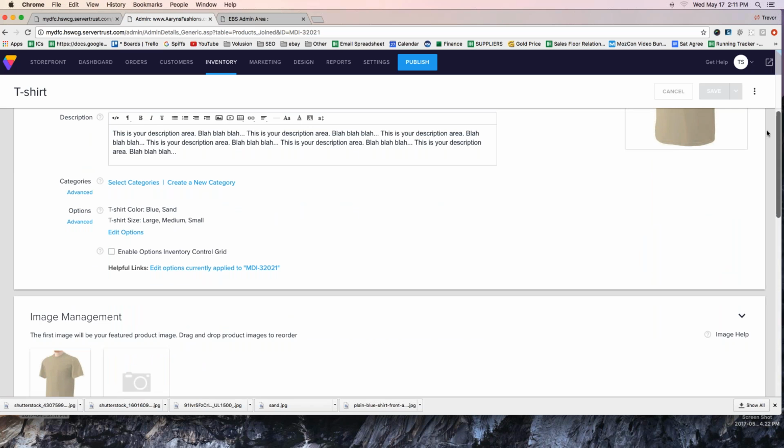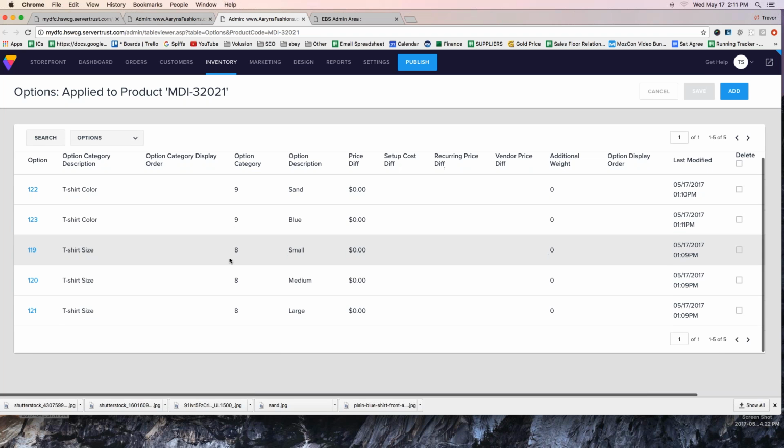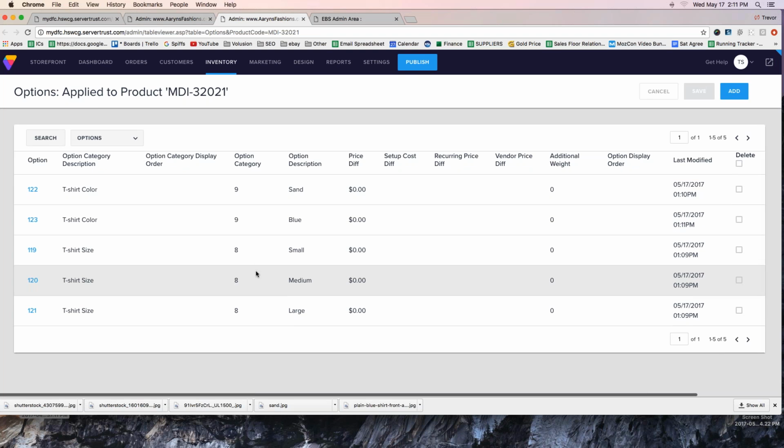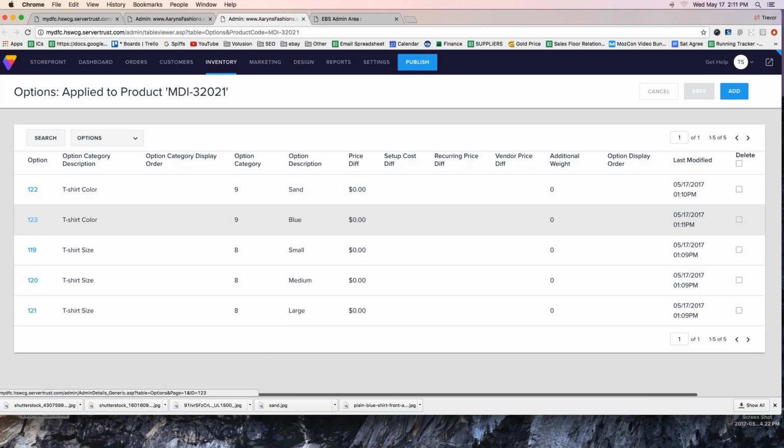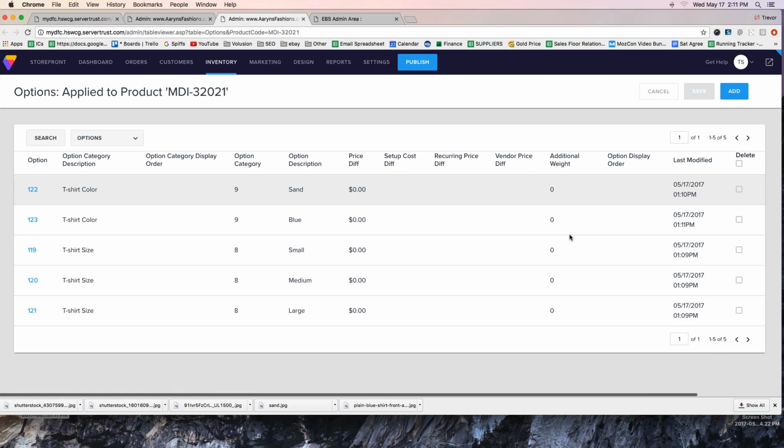So what I'm going to do, now that I'm editing the product again, is I'm going to click on this blue link right here that I just circled. Edit options currently applied to, and then it gives me a number for the product code. Once here, you'll see the 5 options I have associated with this product. 122 and 123 are colors. 119, 120, 121 are the sizes.